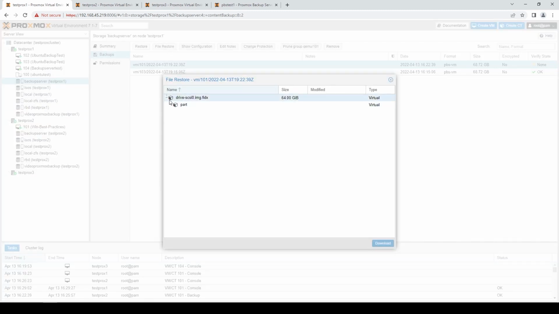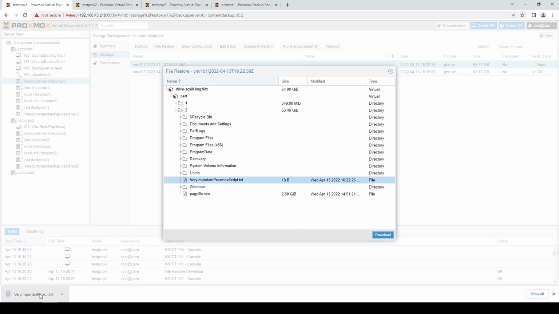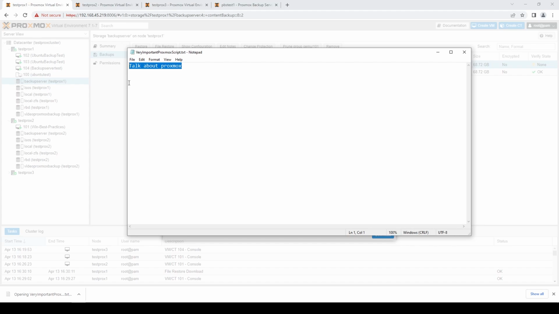But you can see here, we now have basically a readout of the actual file system of that Windows box. So if I go into part, I can go to part 2, which is basically my C drive, and I can see right there, Very Important Proxmox Script.txt. Click it. Click download, it'll download to my desktop, I'll open it up, and you can see again, talk about Proxmox. Thank God our videos are saved.